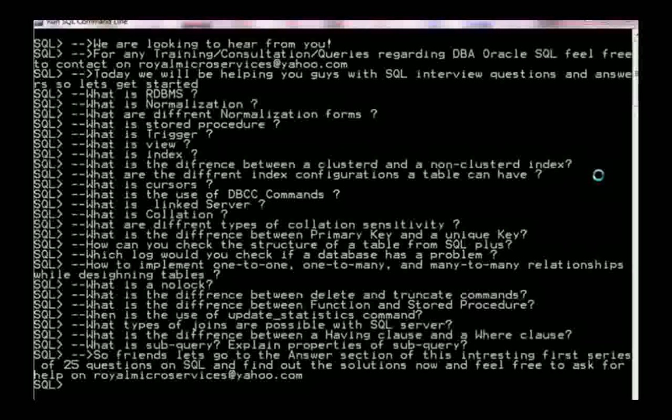When is the use of update_statistics command? This command is basically used when a large processing of data has occurred. If a large amount of deletions, any modification or bulk copy into the table has occurred, it has to update the indexes to take these changes into account. Update_statistics updates the indexes on these tables accordingly.